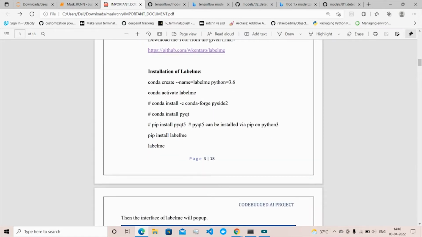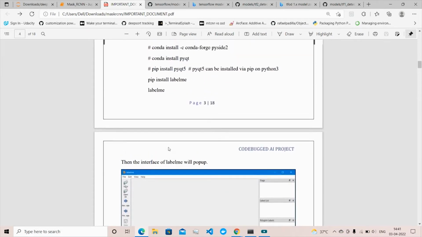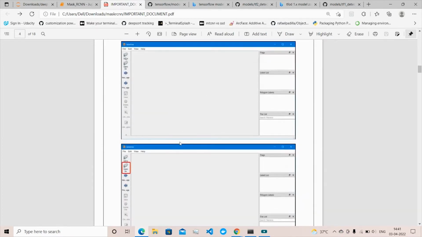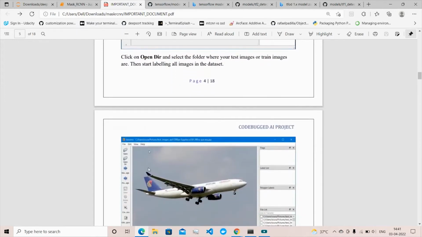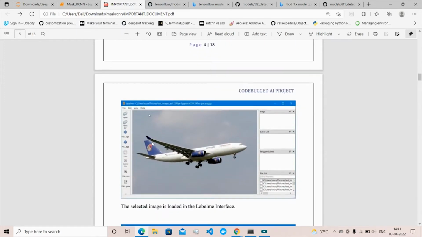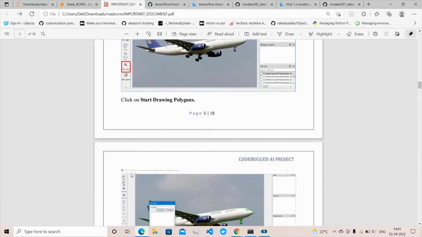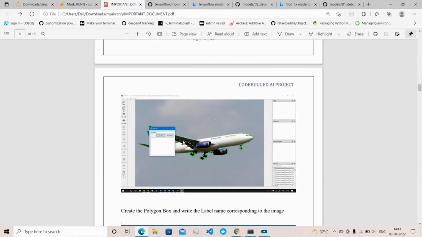Next, you want to install LabelMe and type labelme to access that in the Anaconda command prompt. Next, this window will pop up. Next, you want to choose Open Dir. Then you want to go to the particular folder where the image is, and you will be selecting that image. Then you will click create polygons, start drawing polygons, and annotate that.